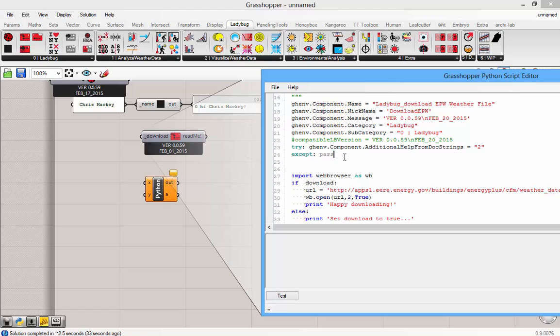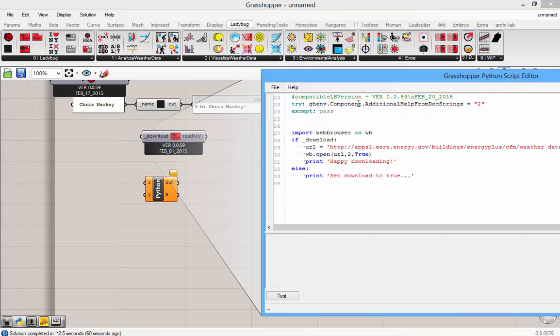And then finally, you have the additional help reference document string, which we use to know where this component should go under the subcategory. So this one says 2, and it means it will go to 1, 2. So you see these vertical lines that separate these segments. So it goes under 2. If I had it at 1, it would end up here, which is where this one is. And then from here we have the code itself.